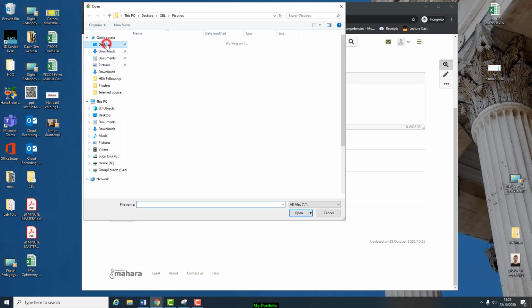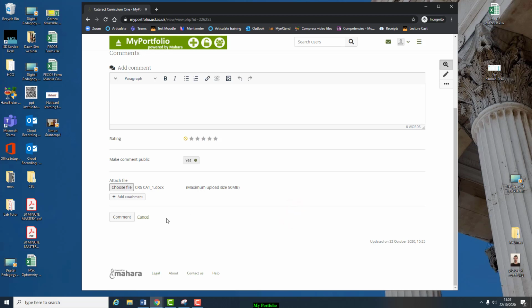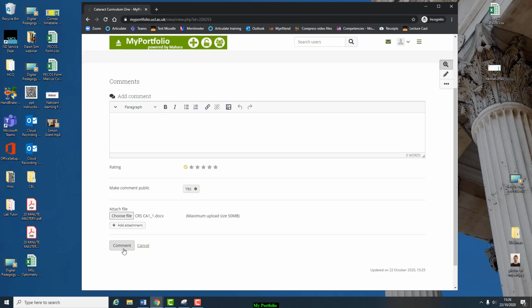So we're going to go desktop. So now we are searching for our work-based assessment. And then we can comment. And that's going to load.